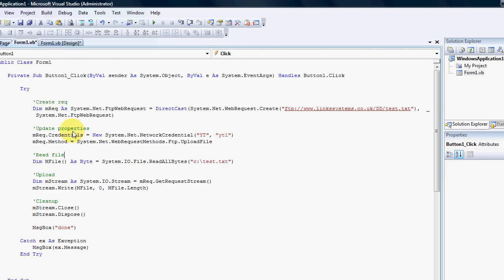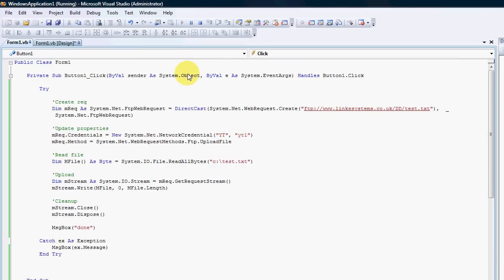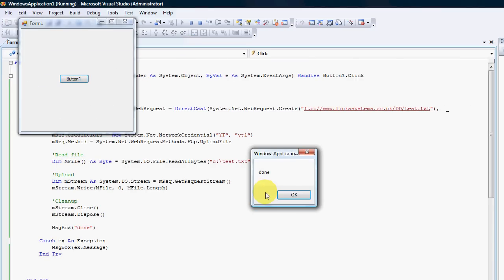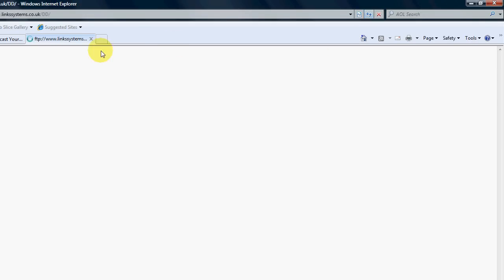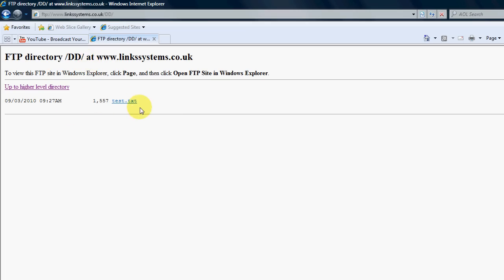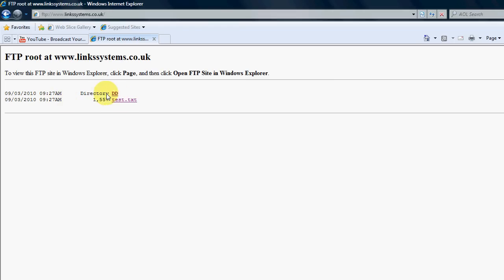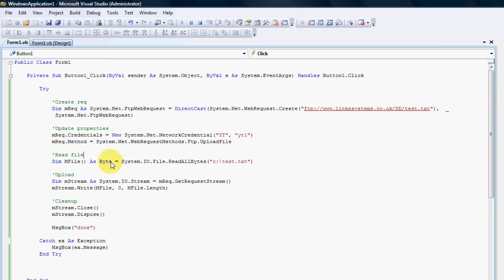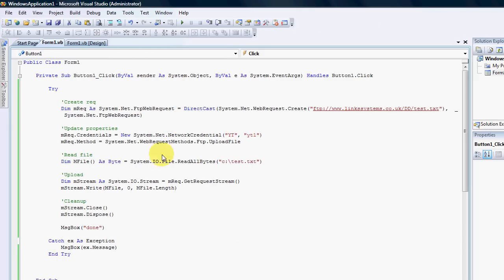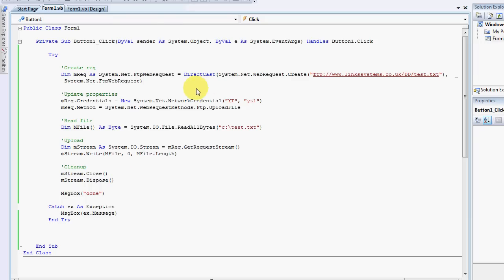Give it a run. Done. This is DD. I'm going to click refresh, and there we go. Our file is in there. So that's basically how you can upload a file using a web request to an FTP server.